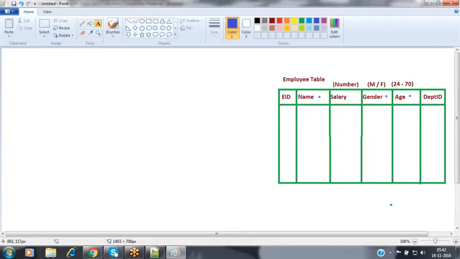In order to store the data inside the table, I'm providing a graphical user interface. In that graphical user interface, I'm placing the various fields. In order to enter the data, I'm providing this interface. To enter the name, I'm providing one text box. To enter the salary, I'm placing one more text box.